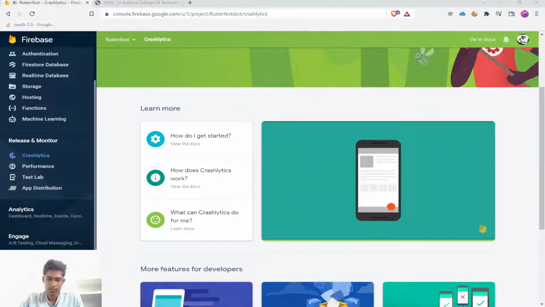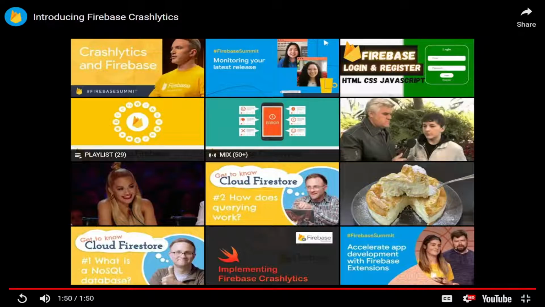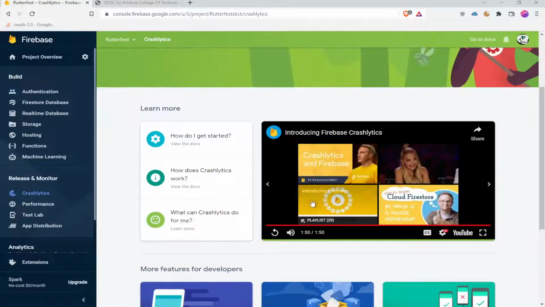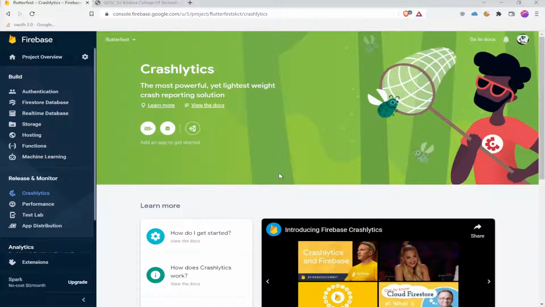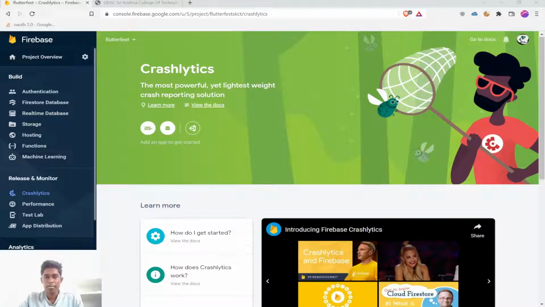Stability issues can derail the success of even the best app. So that is what Firebase Crashlytics is. We'll be capturing all those bugs in our application by simply deploying our application to the client's platform environment. So we can monitor all those things by using Crashlytics.